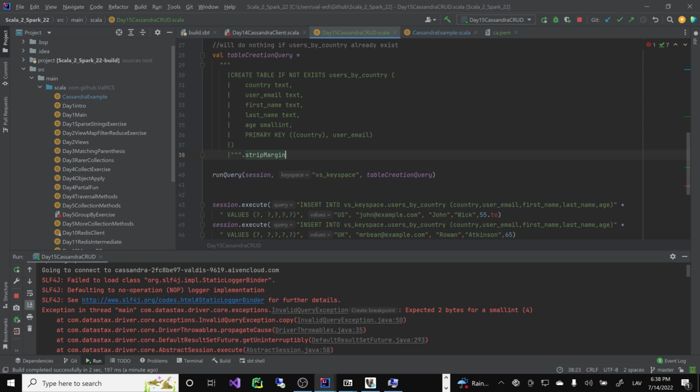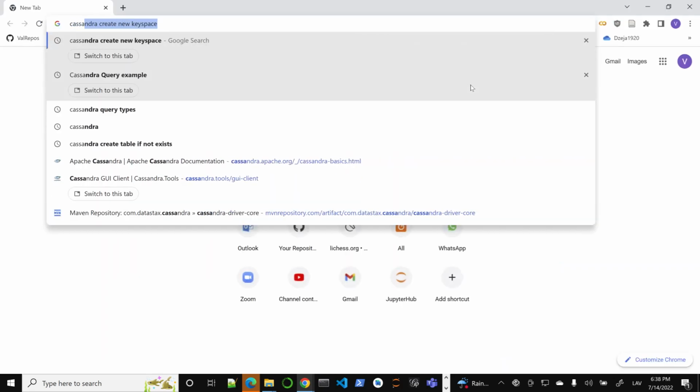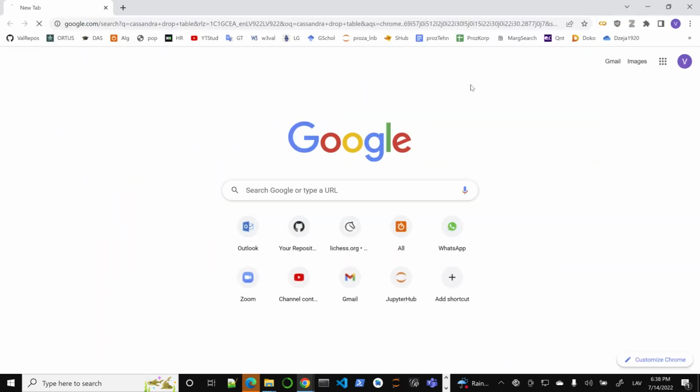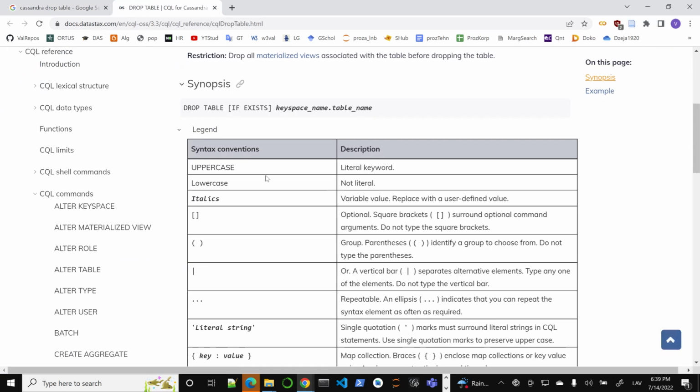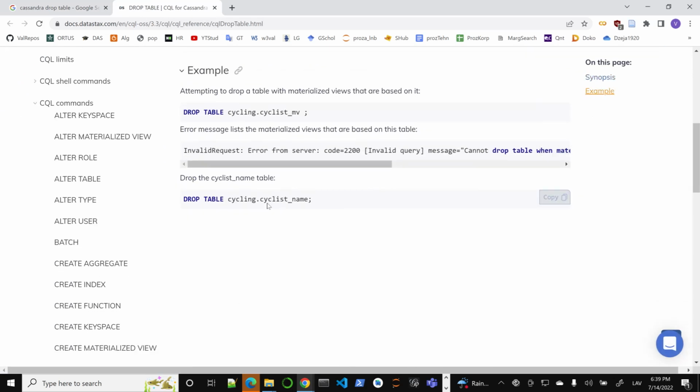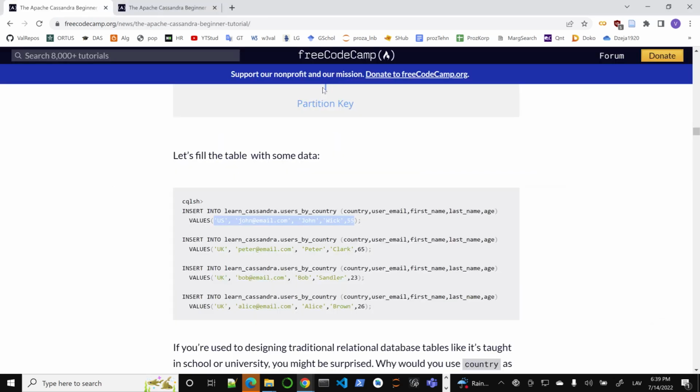Let's do drop table, and let's do this. I'll just do int, right? Because this again, I'll just do int. Let's drop a table as well. Let's learn dropping a table too. Cassandra drop table, and let's look at the official documentation. Drop table if exists, right? Yeah, let's do it. I'll drop it for now.